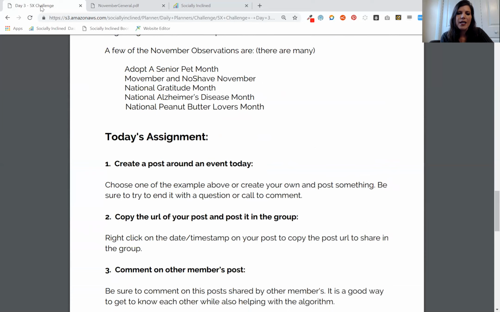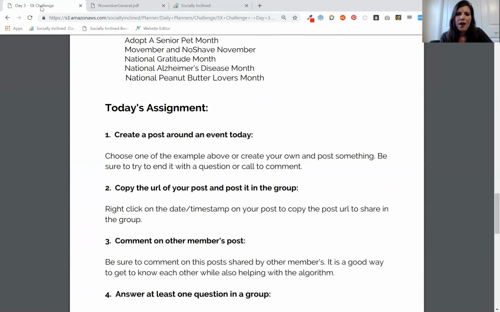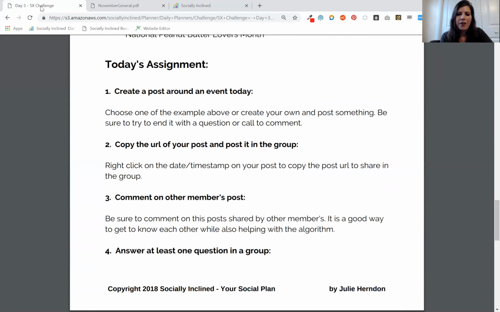So today's assignment is to create a post around an event. It doesn't matter what it is. It can be any of these examples. It can be the pickle example. It can be something on the month. If you want to look at other ones, go to nationaldaycalendar.com to get some other ideas for the monthly.